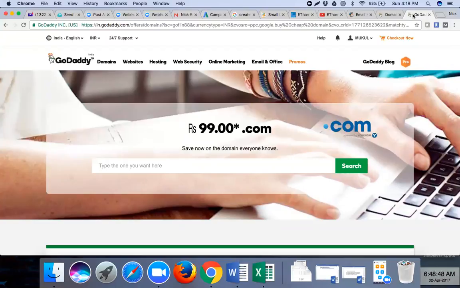All right, so did you try out booking a domain on GoDaddy? So we need only a one-year domain, which is going to cost somewhere close to 120 rupees or something.